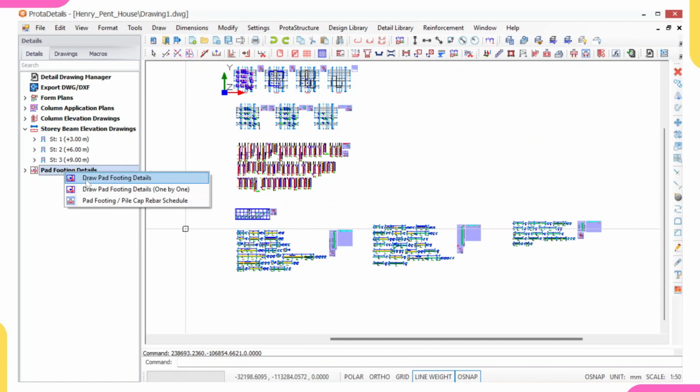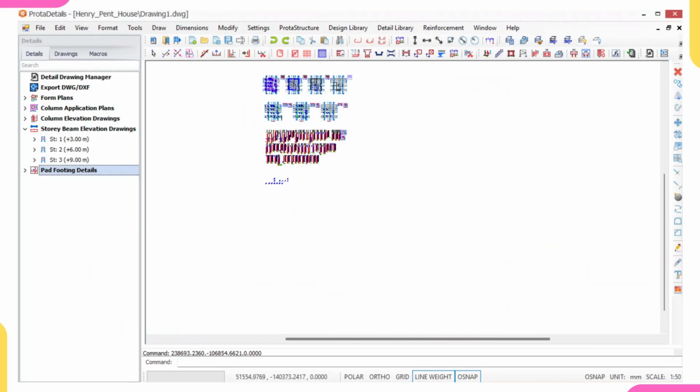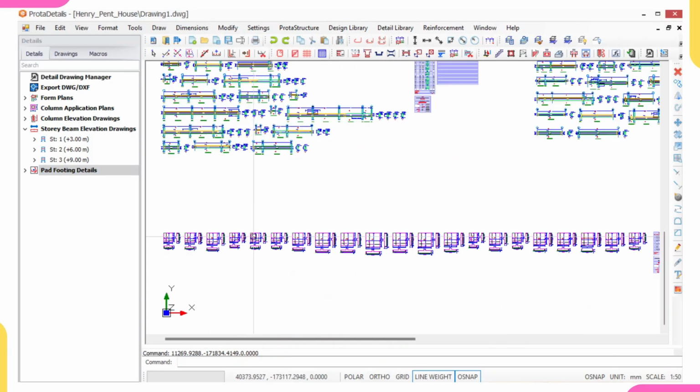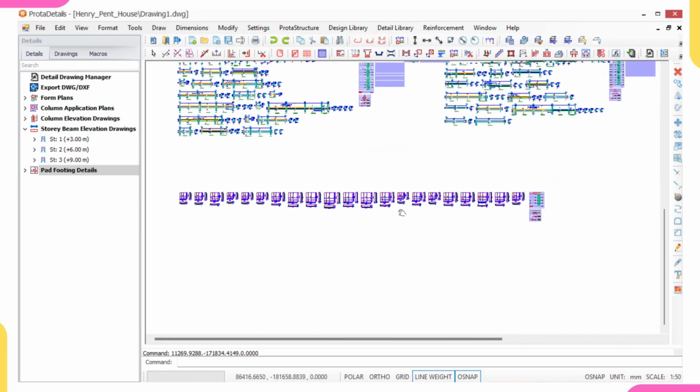So I'll just right click, and click on draw pad footing detail. Please don't do one by one. Anyway, I will not do anything for pile cap. So just click on draw pad footing detail, then this will appear. I'll click on draw, then come and paste it at this point. I'll allow it to draw. So look at our footing detail here. It appeared there. So right now we are through.